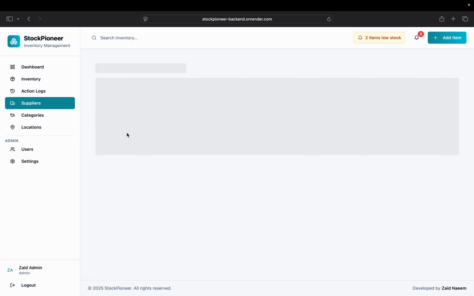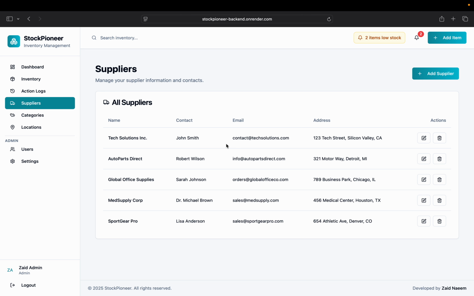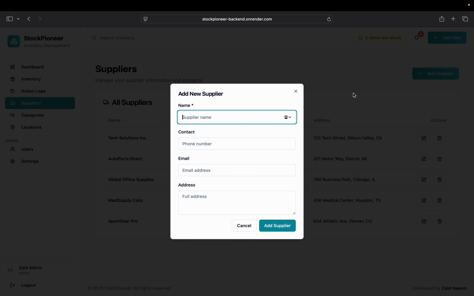Next up, suppliers. This allows you to record and manage all the suppliers you source your items from. Later, when you are adding an item to the inventory, you can easily select the supplier that provided it, keeping your supply chain organized and transparent. Just for example, I have added these 5 suppliers, and I can even show you how to add a supplier.